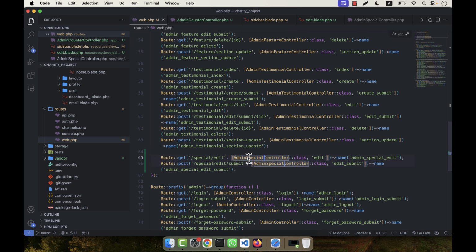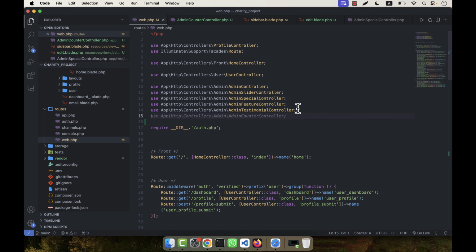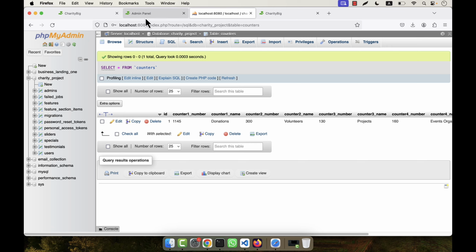This is the admin counter controller that I have here. So here instead of special, I will have to write counter, and at the top I will have to add that controller, that is admin counter controller, that is added here. So everything should work perfectly here.